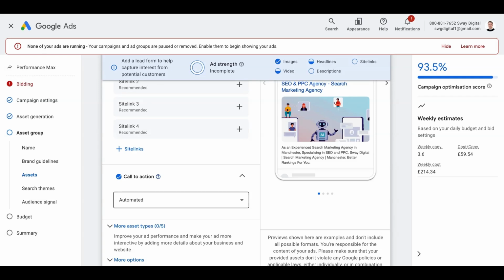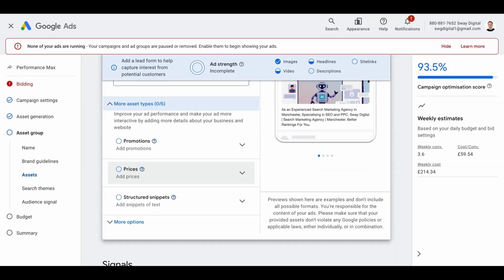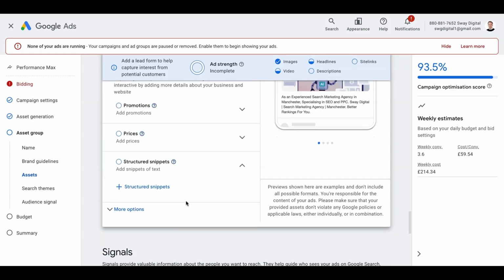So you take up more space in the Google search, which basically means that you're competing better against your rivals, especially if they don't use all the asset types. And then you can create promotions, you can have prices, and you can have structured snippets as well.